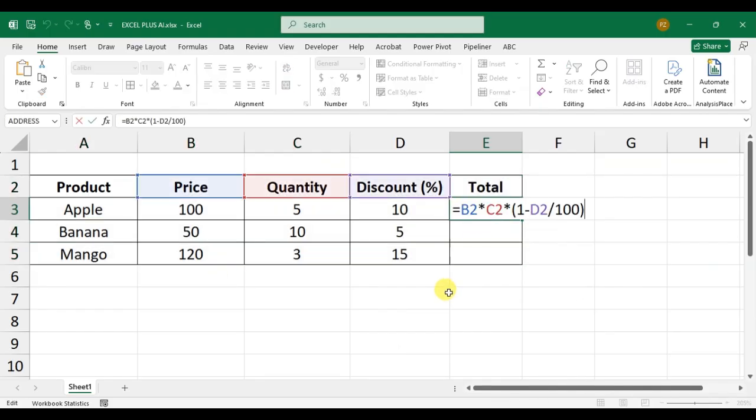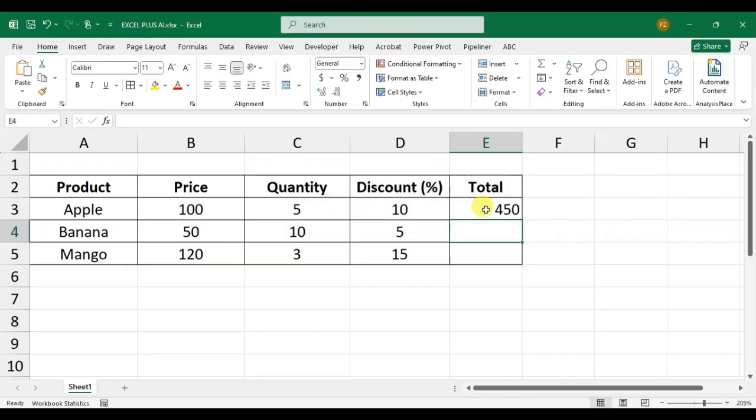I use F2 to open this formula. Here the B2 is selected, the price, so I enter 3, row number 3. Okay, and then press enter and that's it. Now just drag below and paste your formula below the cell.